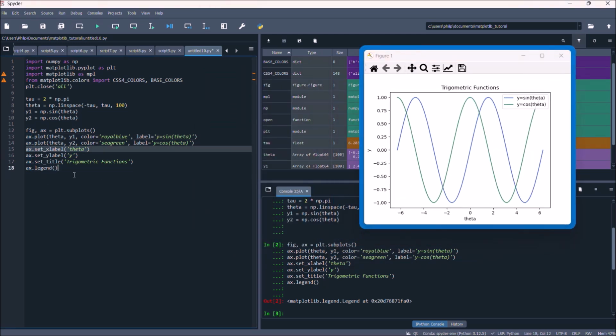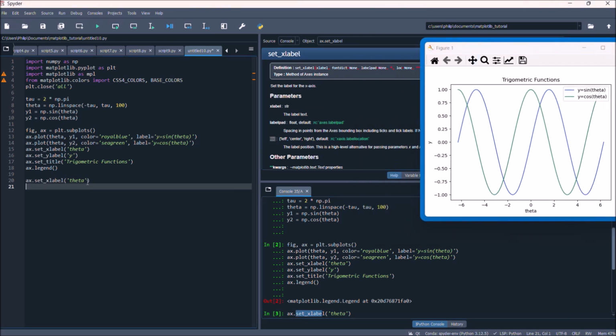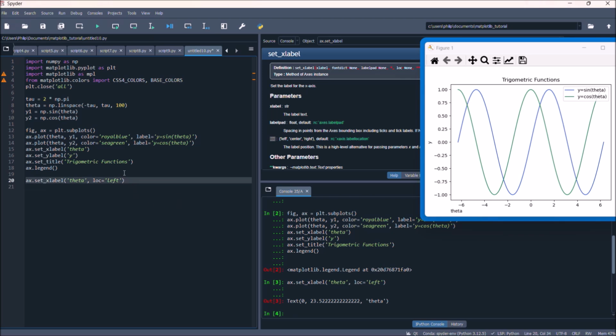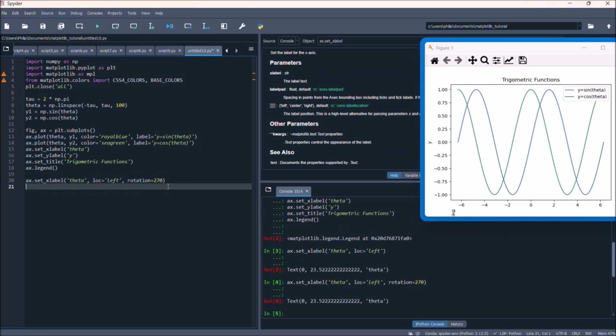And if we just have a look at the x label, we're going to have a look at its optional parameters. We've got location, which by default is center. We can move this to the left. And by default it's rotation 0, but we can change this to 270. So let's just change it back to the default. We want the location to be center and the rotation to be 0.